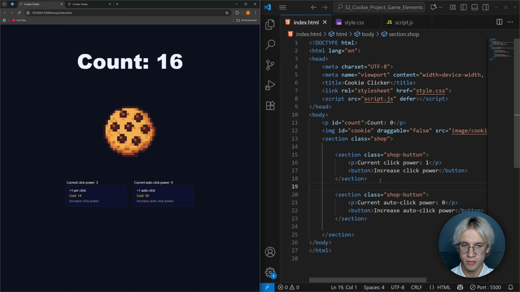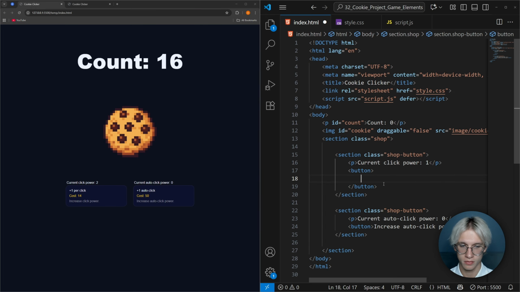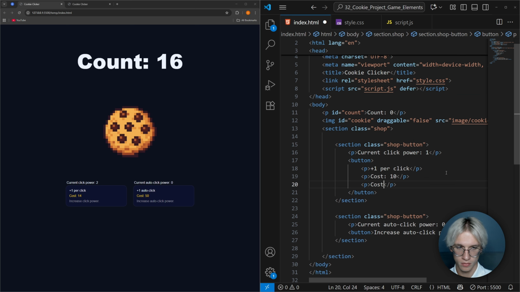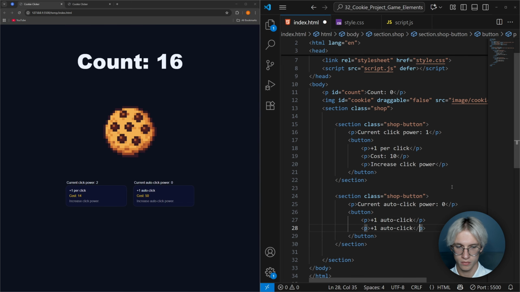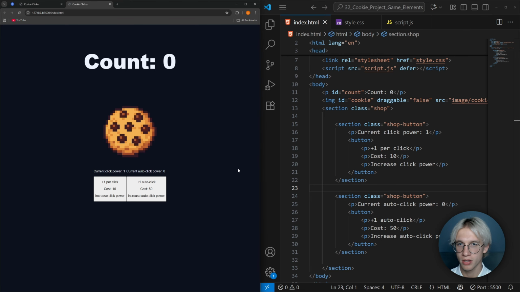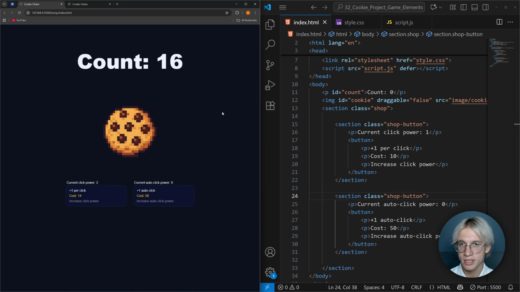Inside of our button, I delete the text, I expand this tag, and now I will add p tags with the same text as we have on this page. So now we have the text inside of our first button. Let's do the same with the second button. Now we have all the HTML elements that we need. Now let's style these elements in the same way.